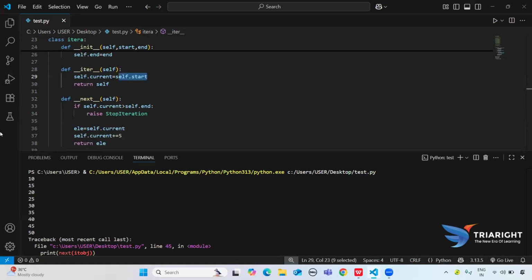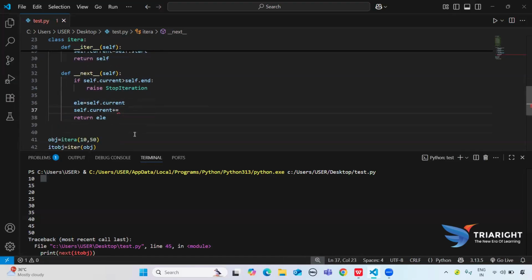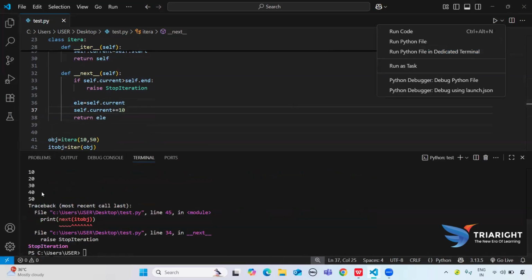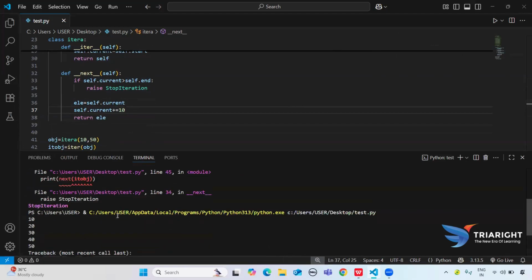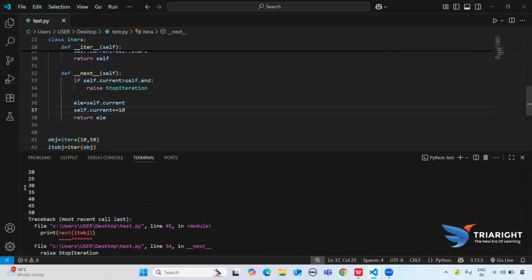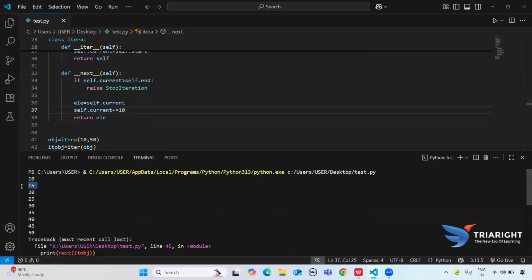Without taking the first value, how can we check this one, self dot current greater than self dot end? Our self dot current value will be 10. So 10 greater than 15, no, so it will be false. It will be updating that value and sending it outside. Now if I modify the updation value, so here I'm taking 10. Just see 10, 20, 30, 40, 50. After 50, it will raise a StopIteration. Now whenever my updation value will be 5, it will be updating 10, 15, 20, 25, 30, 35, just like that.